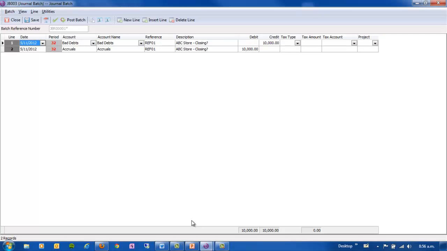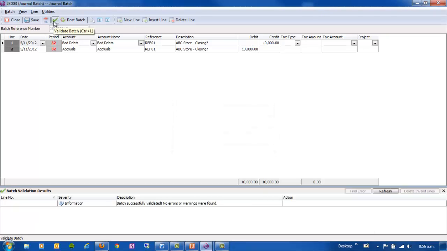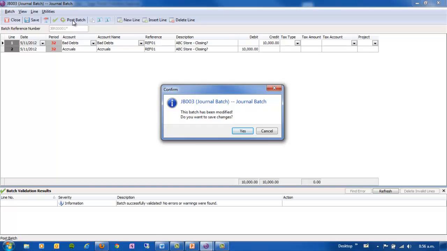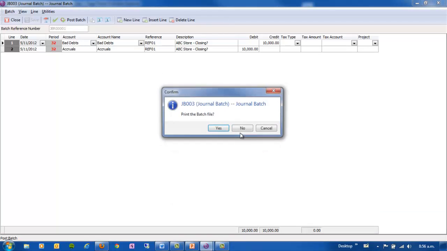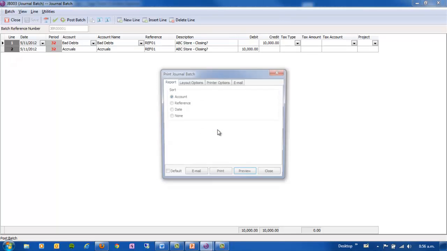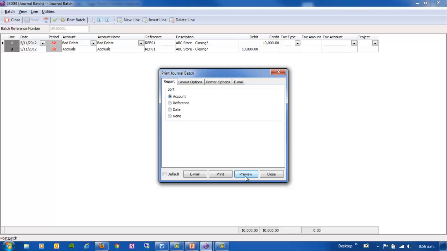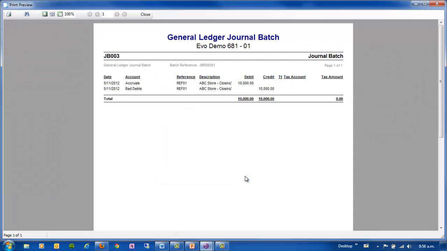This all looks correct. I can see that my bad debts are credited, so I'll proceed to verify, and then I'll also post the batch. I will now proceed and save the changes. I will now print the batch and we'll have a look at the results. That looks correct.